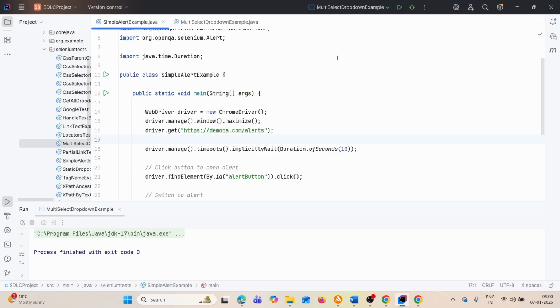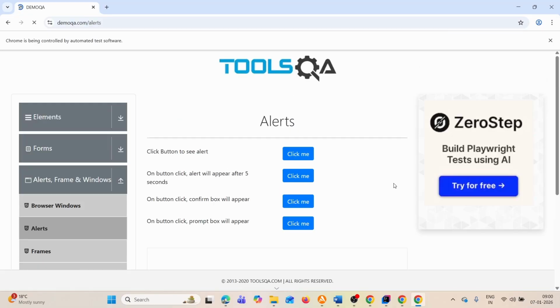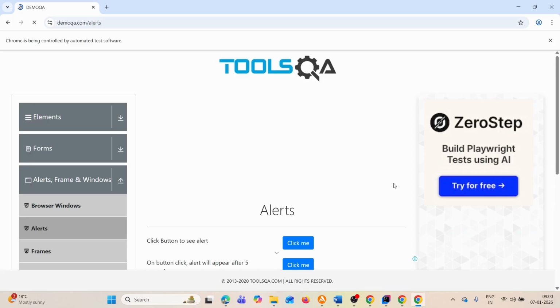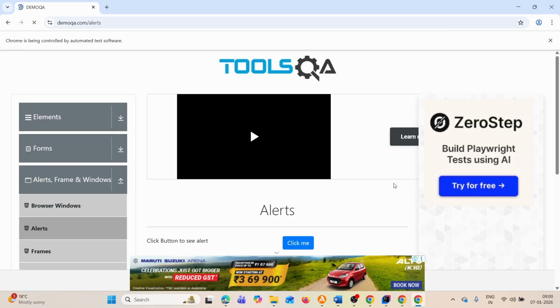Okay, so let's run this and we'll see the result. We expect one simple alert will open with an OK button and it will click that. That's it. This is a simple alert. Let's see this. Yeah, it opened the browser. It will maximize it. It will navigate to the application. Okay, it will wait for 10 seconds. Then after that it will open the alert, and after that it will click on the alert. Okay, so let's see.